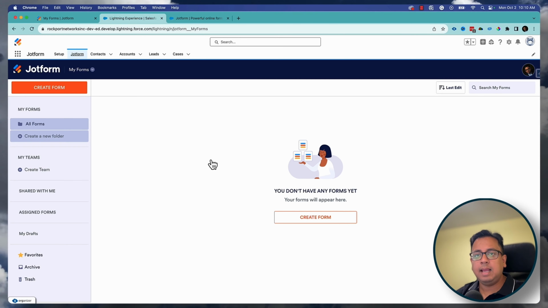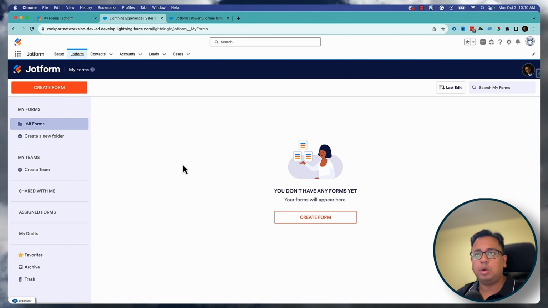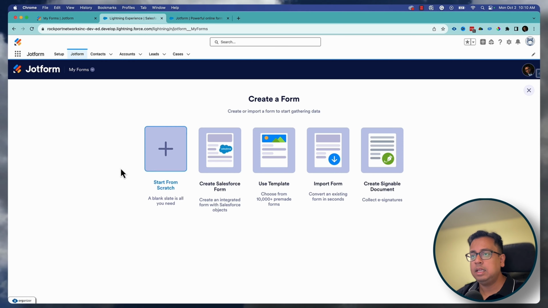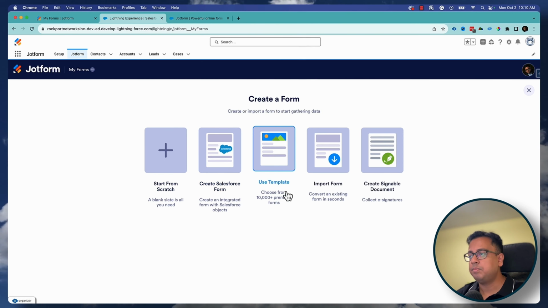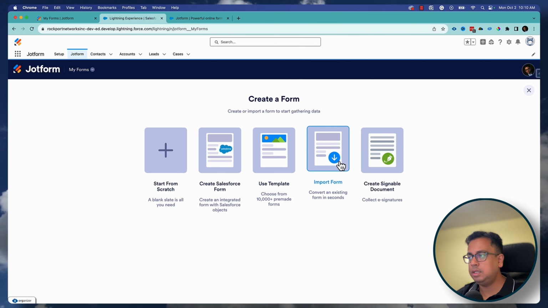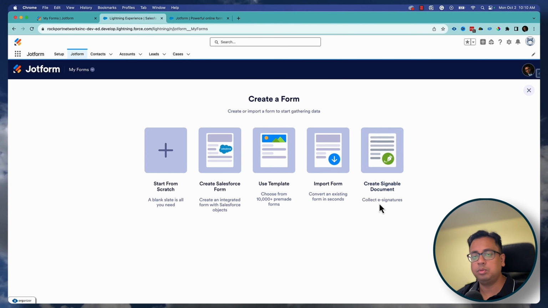Okay, with that, let's create our first form. To create our first form, you need to click on this create form, and you have all these options. You can start from scratch, you can create a Salesforce form, you can use their template, or you can import your form, right? Or you can create signable documents. What are signable documents? I'll come to that a little later in this video. But for the time being, let's create a Salesforce form.